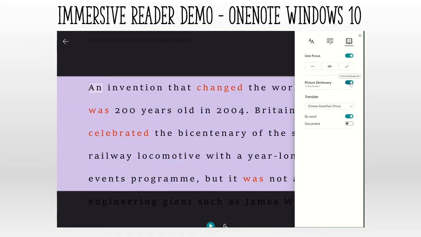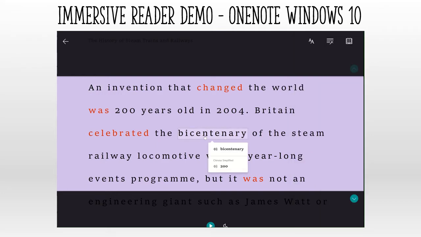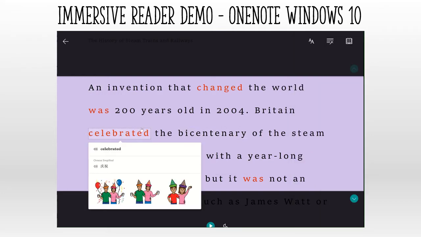You'll also see here that I've got the picture dictionary on, and I've got translate set to translate into Chinese by word. So the way that works is simply clicking on the words in the text and it will bring up the picture dictionary and the translated word. And you can listen to that.